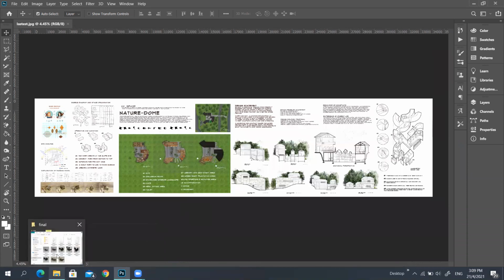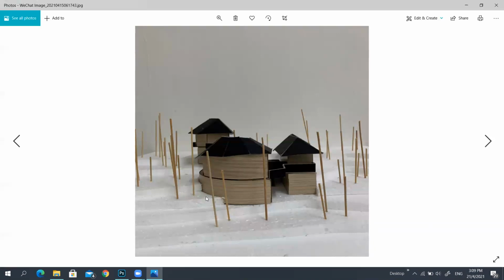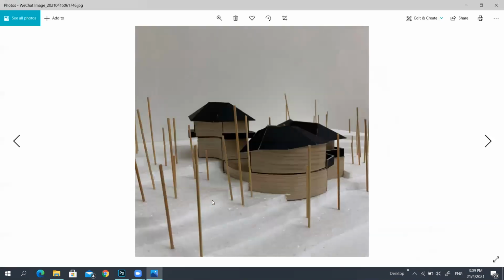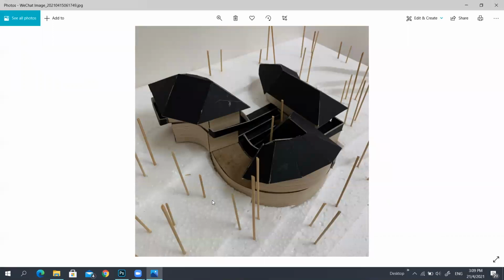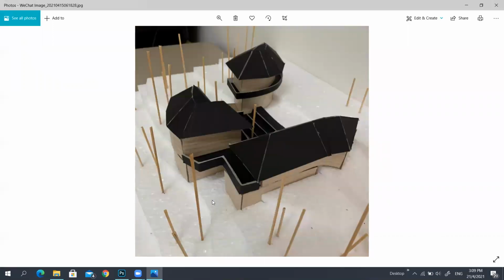So after that I'm going to show my 3D models. Yep, here are my 3D models. The satay sticks represent the trees and surrounding buildings.